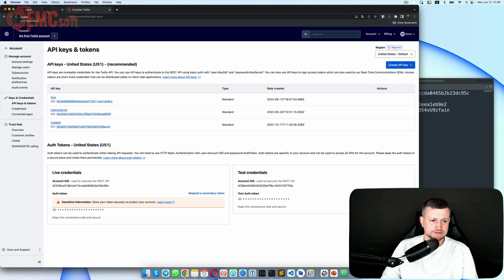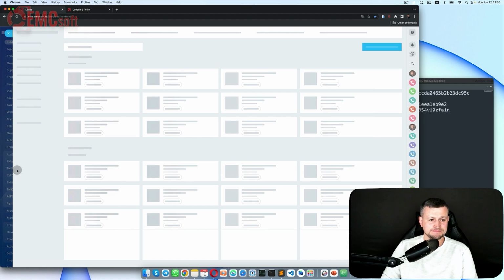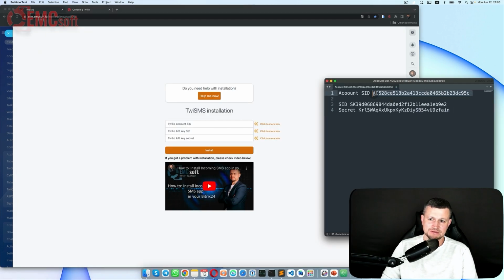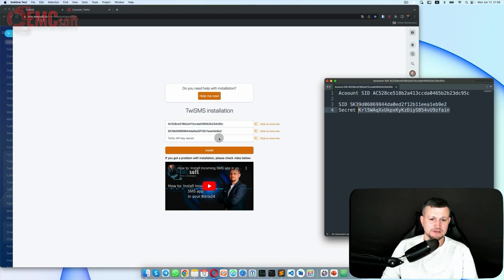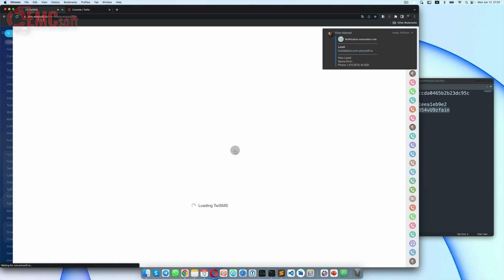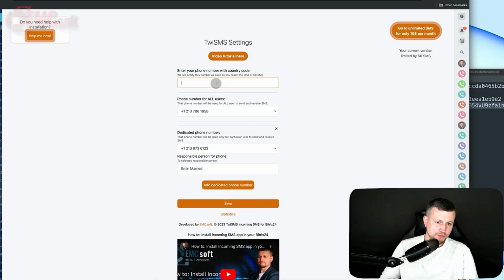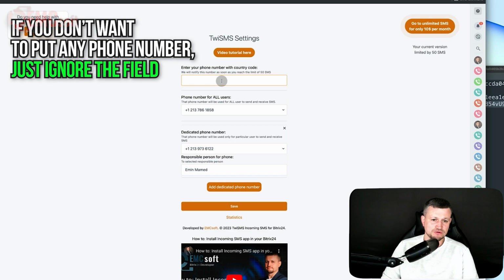Go back to Bitrix. First of all, open the SMS. Right, and copy the keys we created. Okay, account SID here, secret here, and install. So you need to put here your personal phone number. If you don't want to put any phone number, just ignore that field.